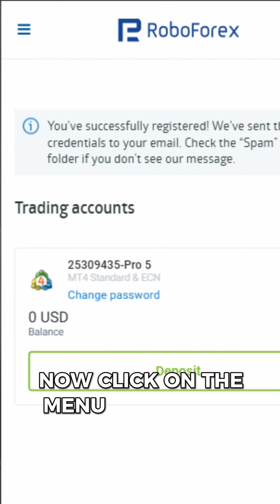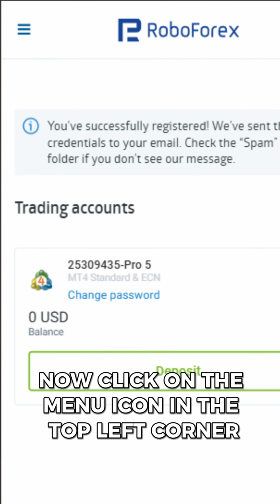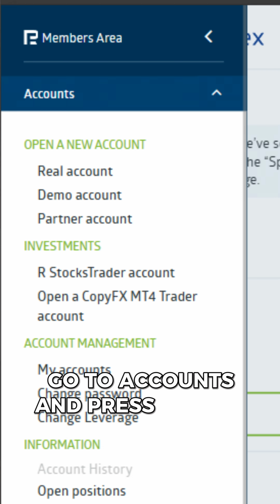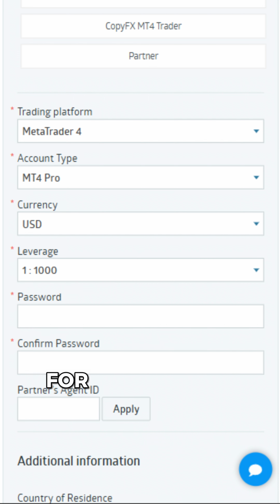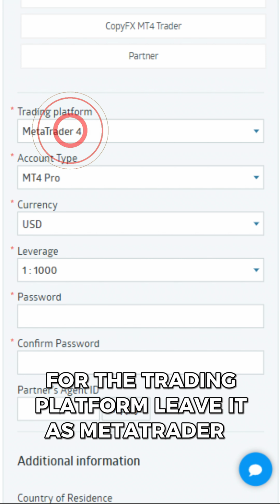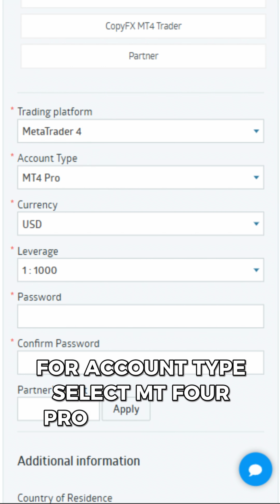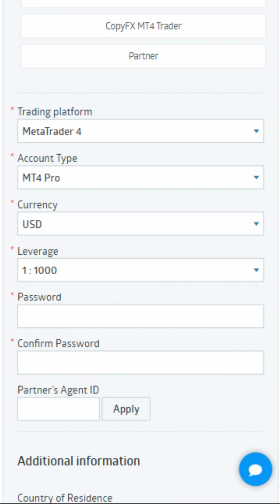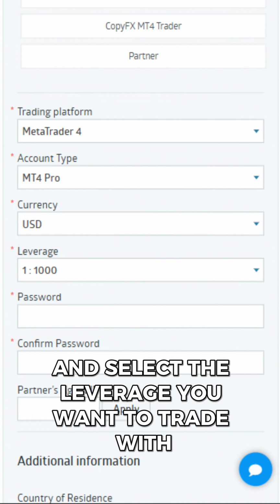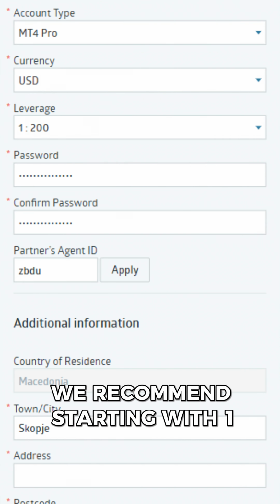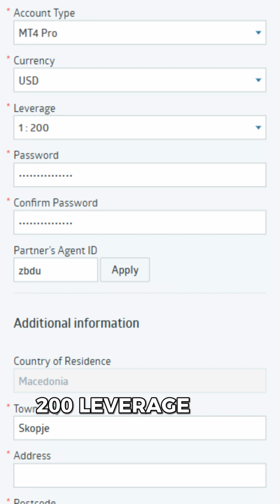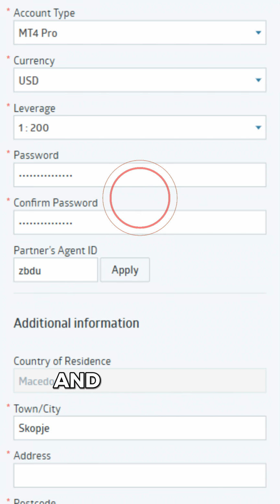Now click on the menu icon in the top left corner, go to Accounts, and press on Real Account. For the trading platform, leave it as MetaTrader 4. For account type, select MT4 Pro and leave it as is. Choose your preferred currency and select the leverage you want to trade with. We recommend starting with 1-200 leverage. Next, choose a strong password and enter it.